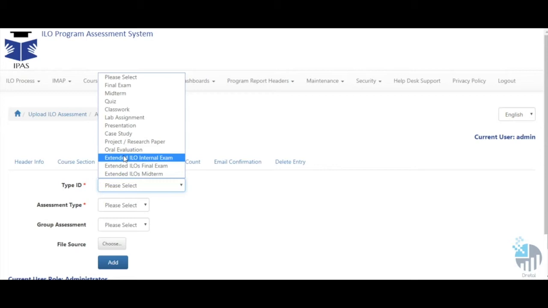So IPAS has the power of tracking up to 20 ILOs, or intended learning outcomes, or you can call them learning objectives, per assessment. So per final exam, we have the capability of tracking up to 20, although we go 10 in the initial increment. You can add an additional 10 by using these extended features here, extended assessments here.